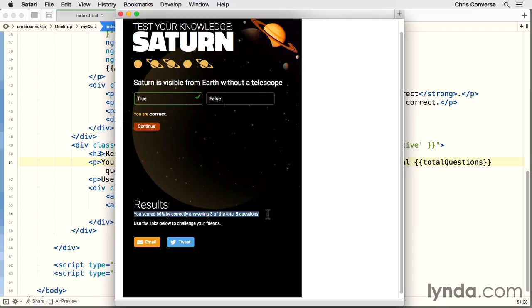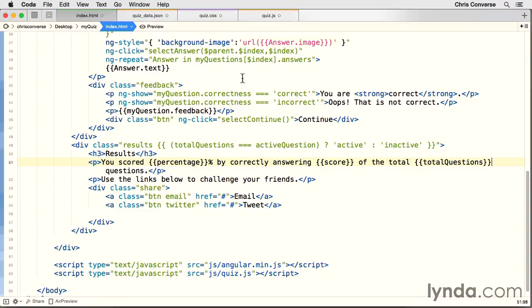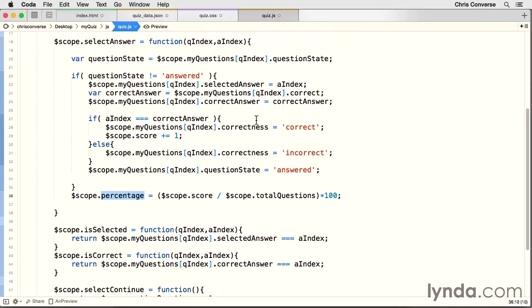Now, before we move on to the share buttons, I do want to show you one other option we have for formatting the percentage. In this particular quiz with 5 questions, we're always going to have a nice even percentage, either 0, 20, 40, 60, 80, or 100. In some cases, your percentage might have some decimal places. So I want to show you how we can truncate some of the decimal places. So let's go back to our text editor. Let's go back into our quiz.js file.